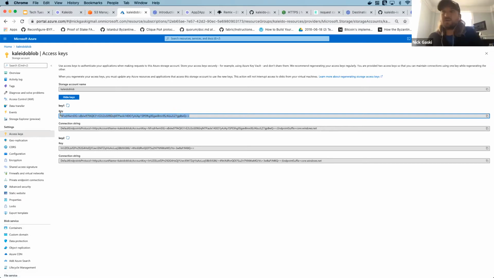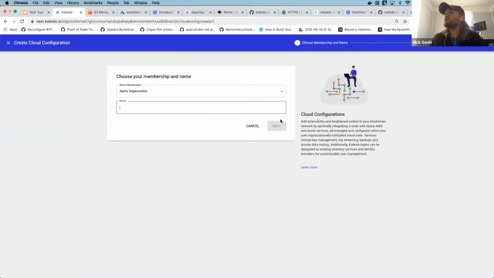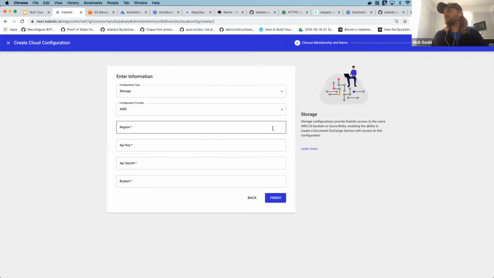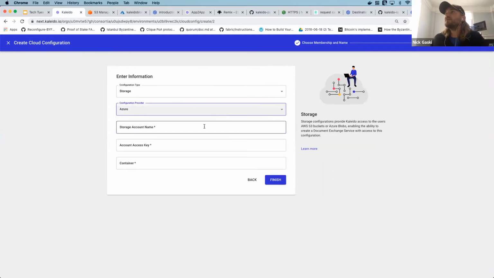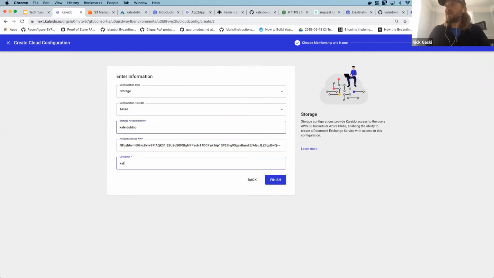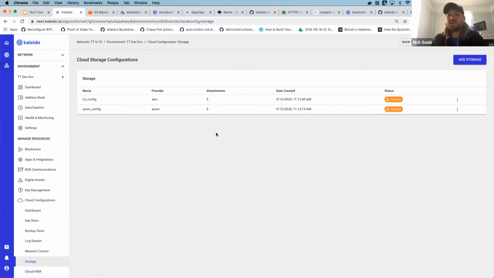And then we can just go ahead and manually type down those other 2 strings, Kaleido Blob and Kaleido Storage 1. So copy that, go back here, we'll create a new storage config, we'll bind it to Bravo, and we'll just call this Azure config for ease of use. Now we're going to switch to Azure. We need the storage account name, that's Kaleido Blob. We need the access key, which I have on the clipboard. And we need the name of the blob container, which is Kaleido Storage 1. So pretty straightforward. It creates that object. And now we have 2 objects that we can bind with active services.